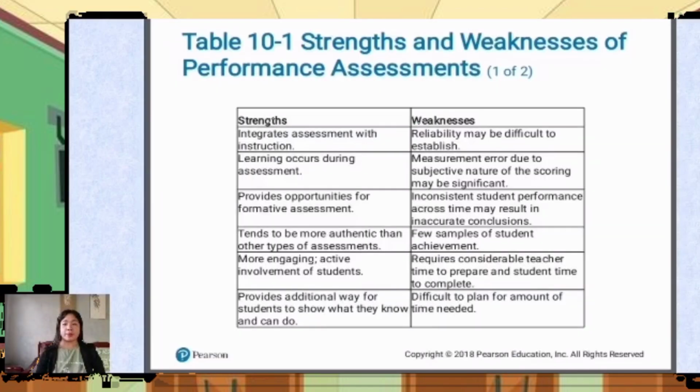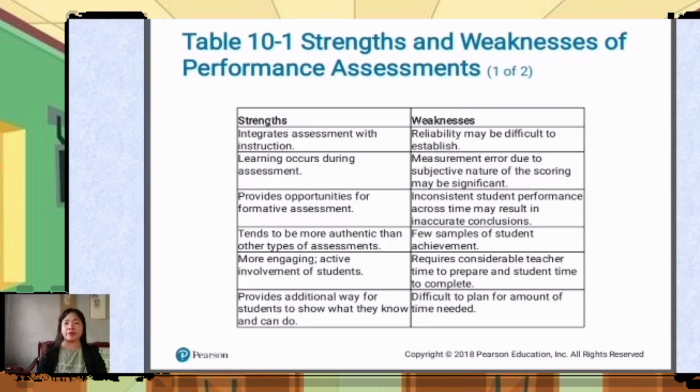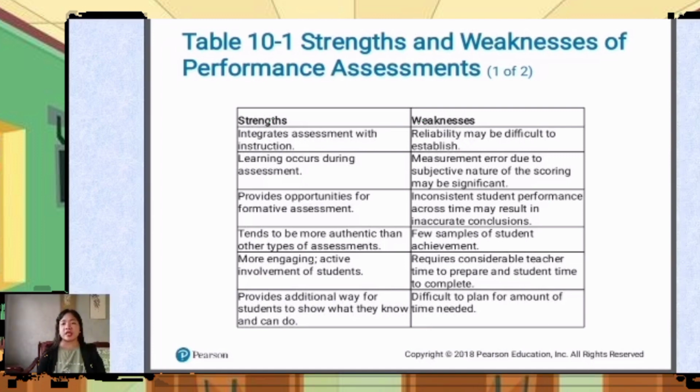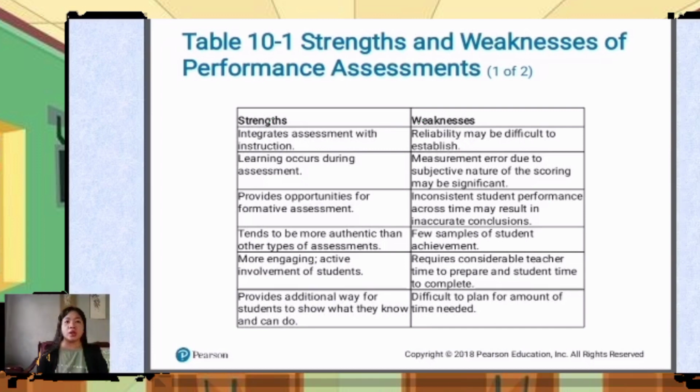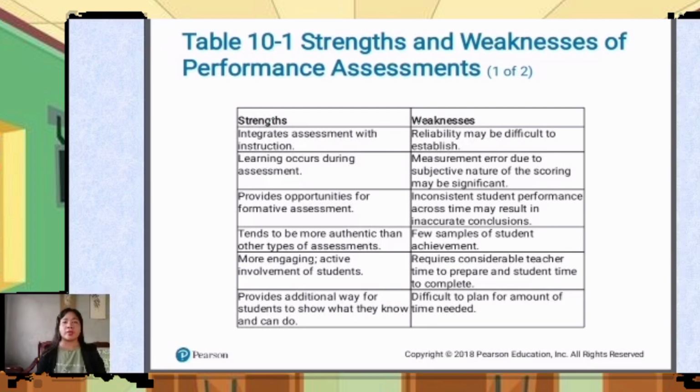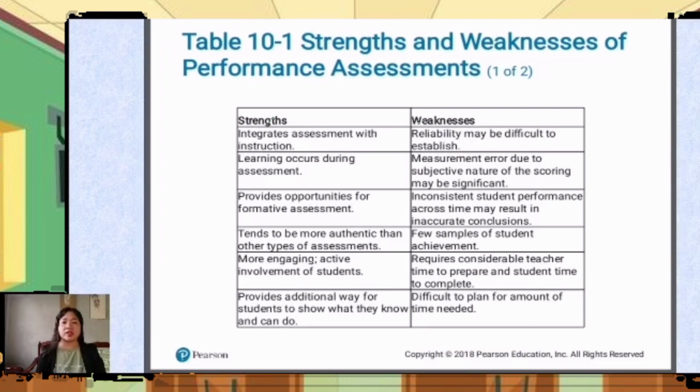The last part of chapter 2 of performance assessment is the strengths and weaknesses of performance assessment. As you can see in the table, there are two categories, the strengths and weaknesses. Under the strengths are the following: integrates assessment with instruction, learning occurs during assessment, provides opportunities for formative assessment, tends to be more authentic than other types of assessment, more engaging, active involvement of students, and provides an additional way for students to show what they know and can do.